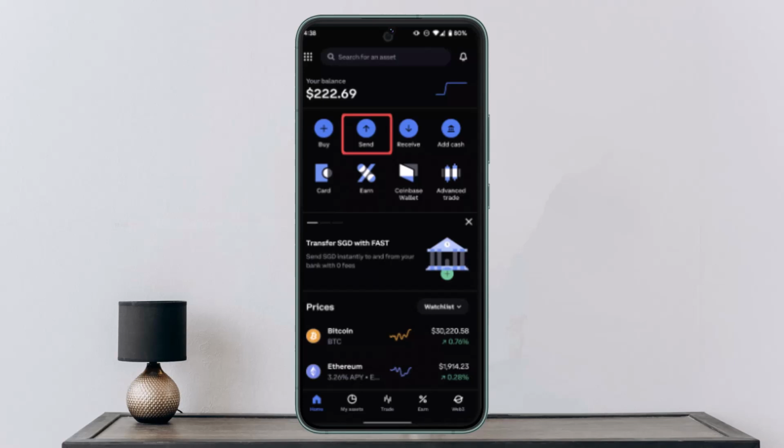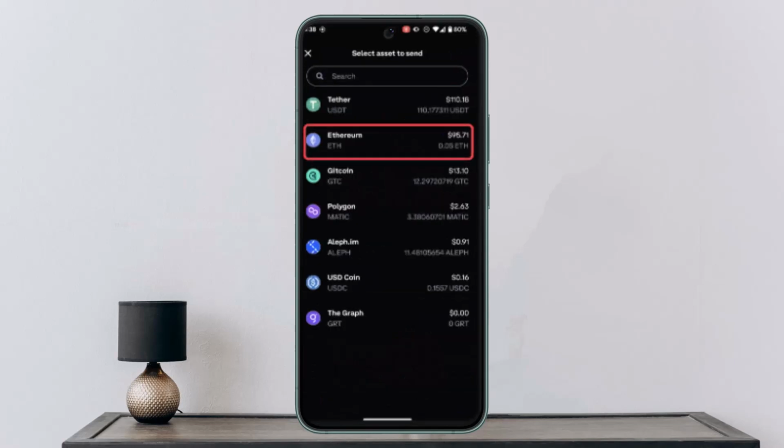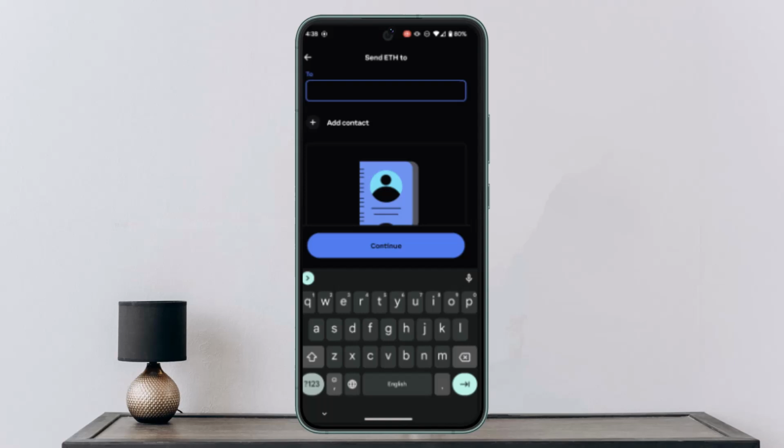First thing, open the Coinbase Wallet app, and from the dashboard, you want to choose Send Crypto, or just click on Send Options. As you do it, then on the next field, you want to select the asset to send and input the amount as well. So here comes the to address.